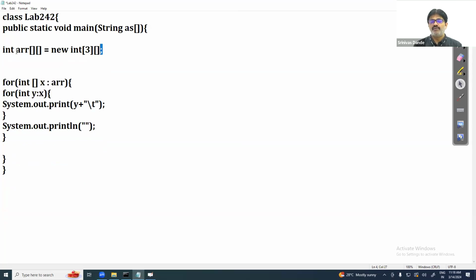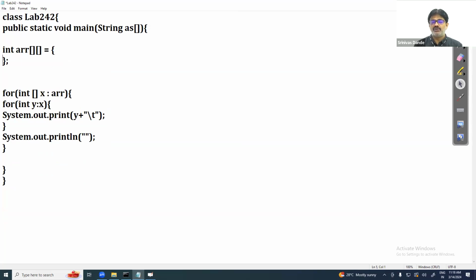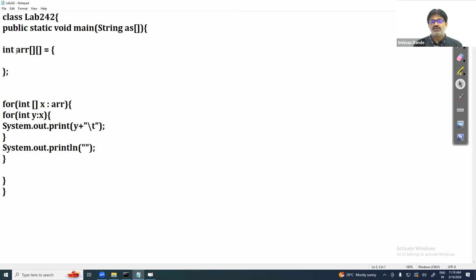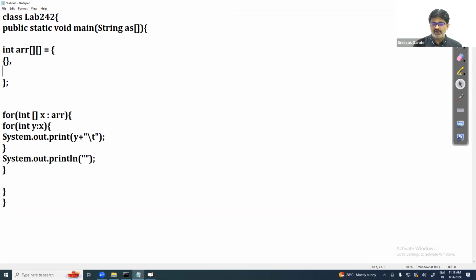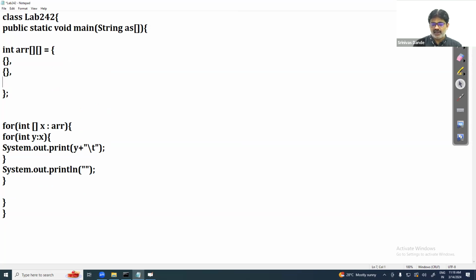For example, I'm taking an array. This is my 2D array, correct? In a 2D array, I have to write 1D arrays. First 1D array, comma. I'm just writing in new lines for clarity. So is this a 2D array? Yes.